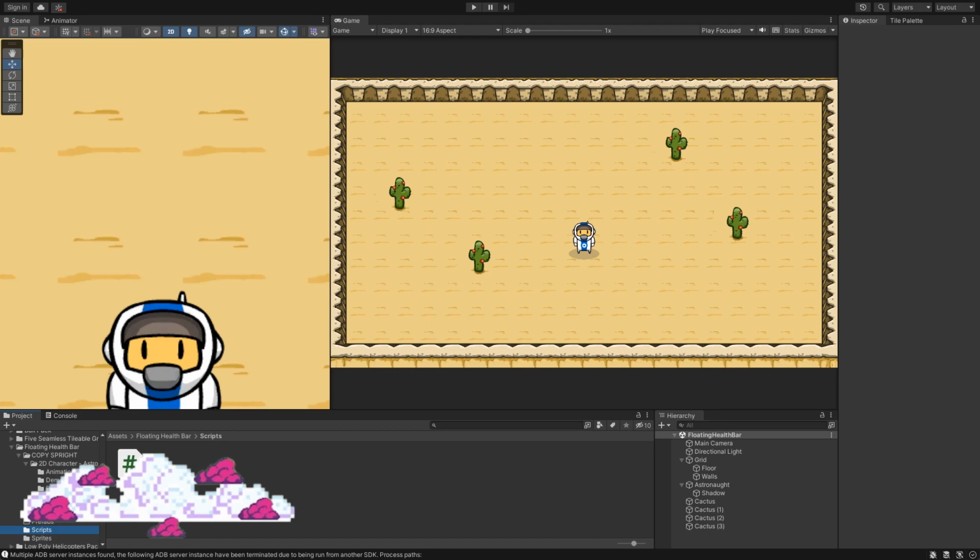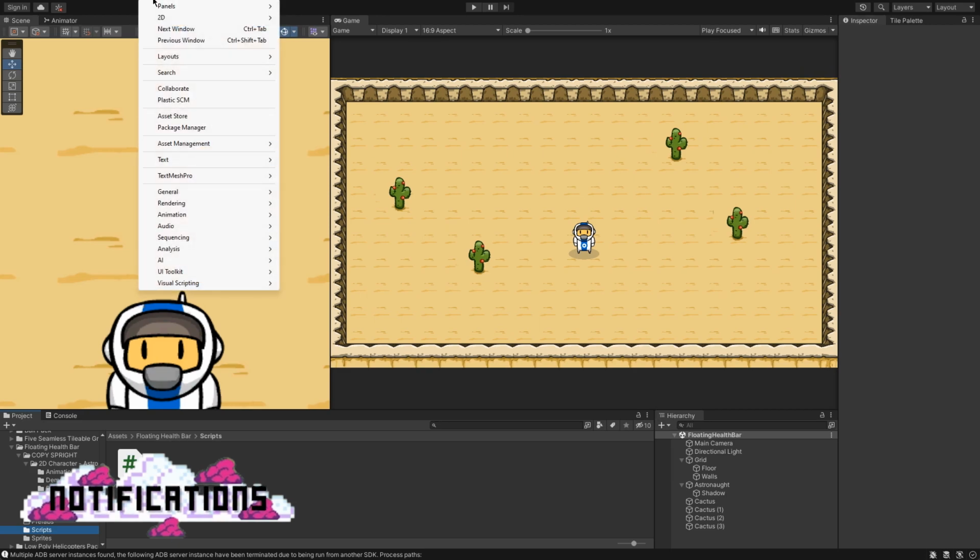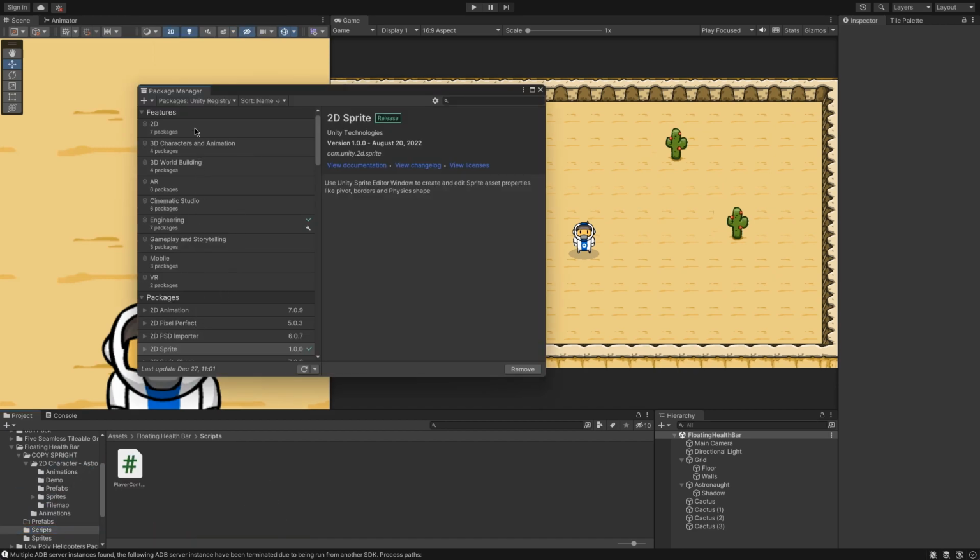So here we are. In this project, you're going to need the 2D Sprite package, and I'm mentioning this because it's not always included in Unity. I think they stopped putting it in by default when you start a new project. So if you go up to Window, Package Manager, and down here in Unity Registry, you should see 2D Sprite. If it's not already installed, just click install on that. You're going to need that.